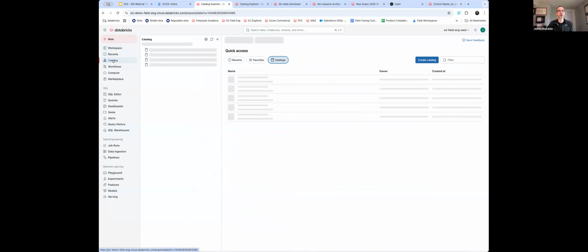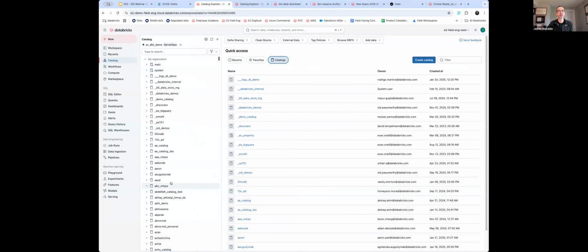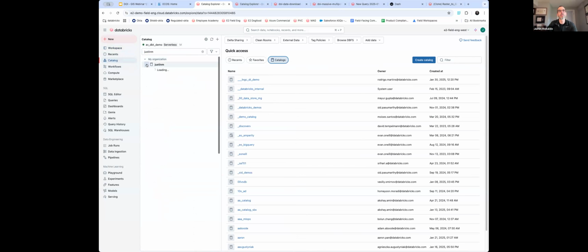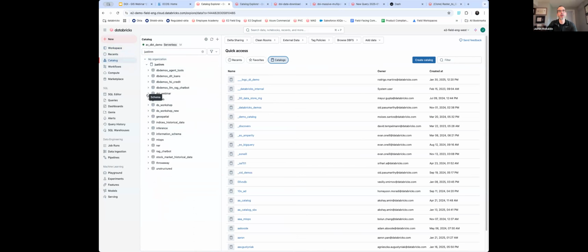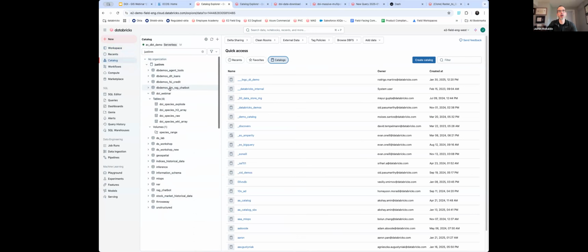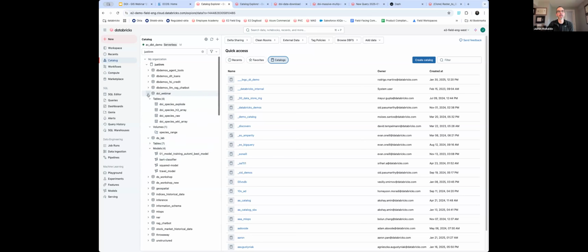Catalog is where all of your data, machine learning models, functions, volumes, all of that resides. And it appears on the left very much like you're used to seeing with a traditional database. However, you can see everything is managed through Unity Catalog alongside each other, including AI/ML models, functions, volumes, tables, that kind of thing. Workflows is our orchestration and automation platform.